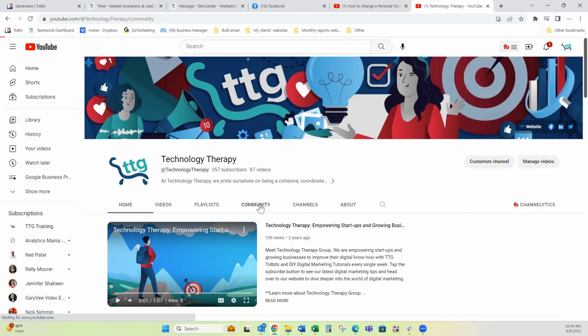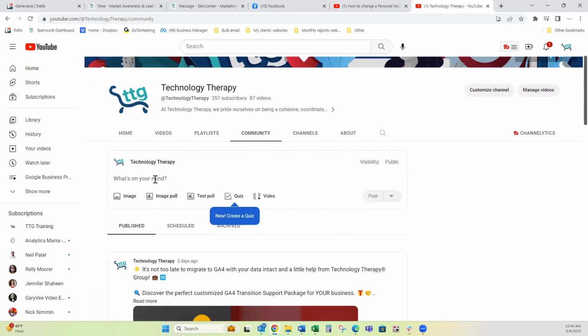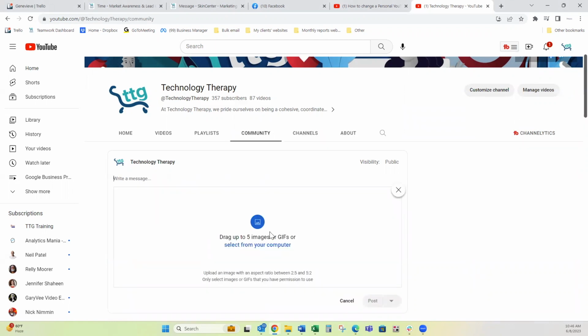Then go to the Community tab. Depending on what you want to post will decide what you need to click on here. You can choose an image, you can create an image poll, a text poll, a quiz, or a video. And note that when you choose video, it would be an existing YouTube video. I'm posting an image, so I'm going to go ahead and click on image. And notice that you can do up to 5 images or GIFs. So you can drag and drop them, or you can click here and select add from your computer.